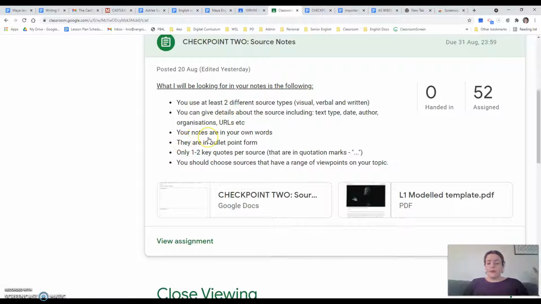Your notes should be in your own words. I would actually recommend perhaps doing your notes on paper first in bullet point form, and just make some running notes and summarize your text as you read them, and then transfer it into this document here. They should be in bullet point form, so not full sentences. They must be in your own words.